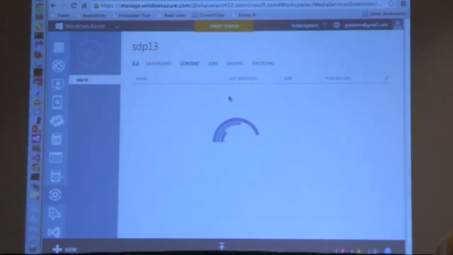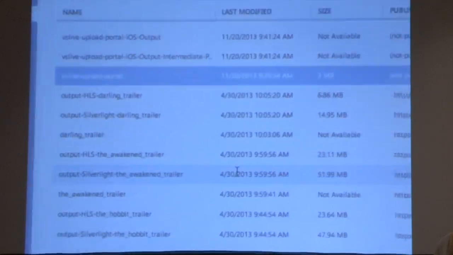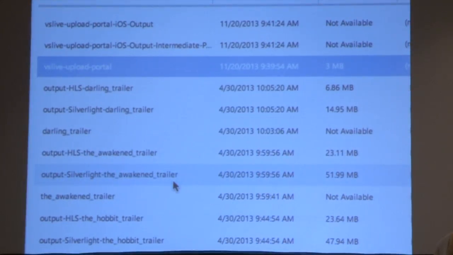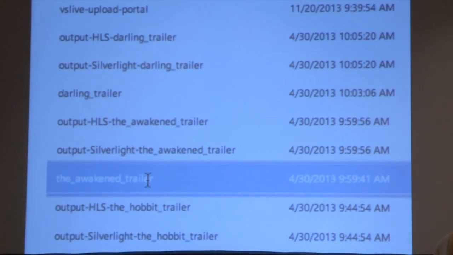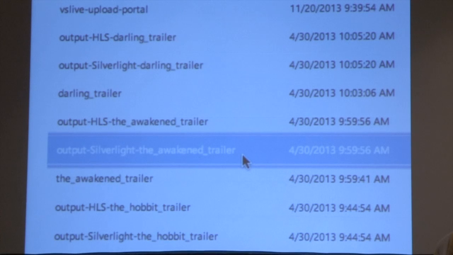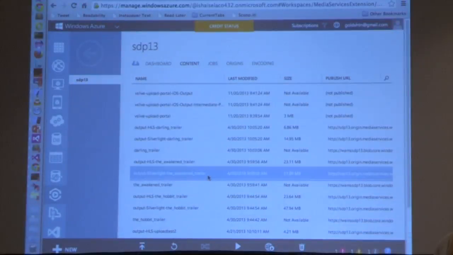Anyway, going back to the content, just to show you a slightly different example. This is another example. This is a file, the Awakened Trailer MP4 file. And then again, I have the two output formats, the Silverlight smooth streaming and the HLS smooth streaming. And let's just take this thing and play it.